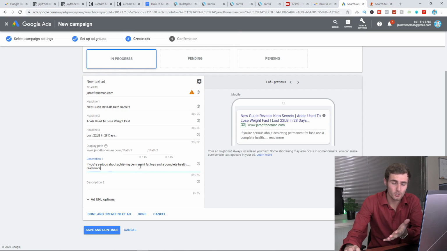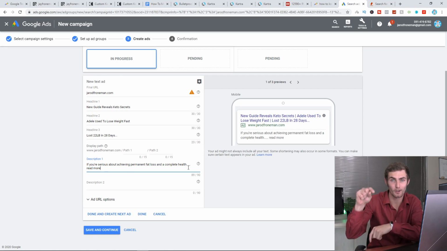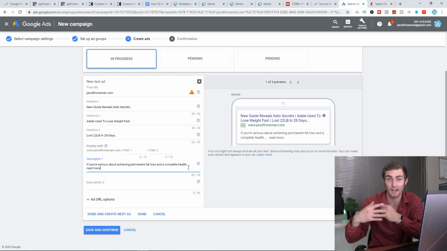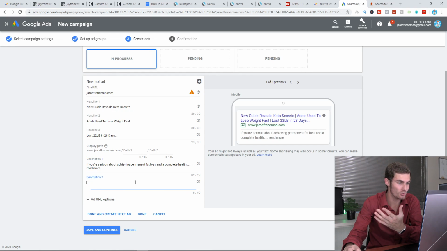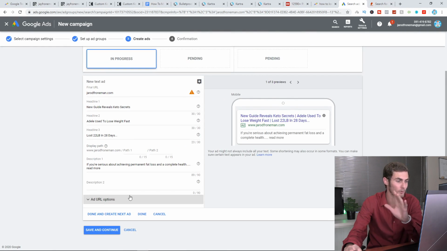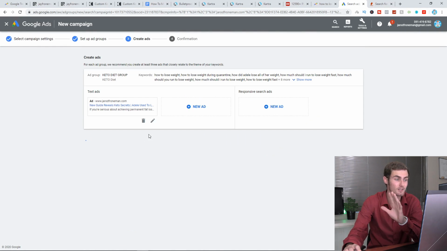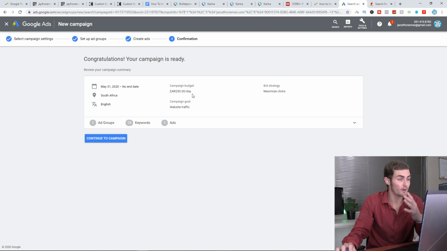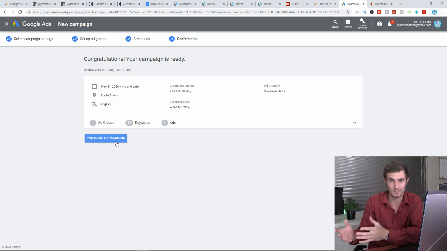And then for the description, we can have, if you're serious about achieving permanent fat loss and complete health, read more. You kind of want people to click on it to read more, so they actually click on your ad. For description 2, we don't even need to have that. And for any URL options, we don't need to worry about that. Once that's done, we can save and continue. And once your campaign is ready, it's going to pop up with a message like this saying your campaign is ready. You can then click continue campaign and run this campaign.